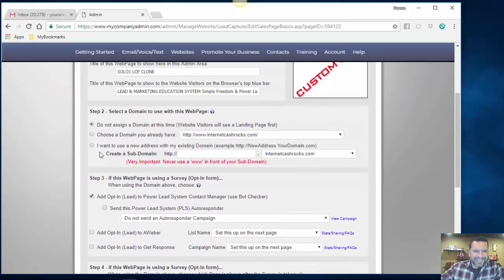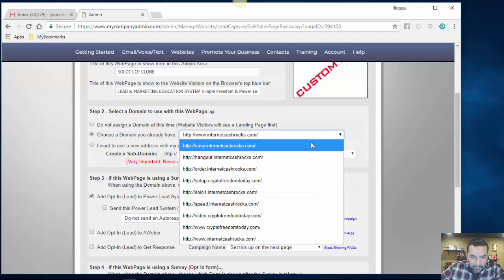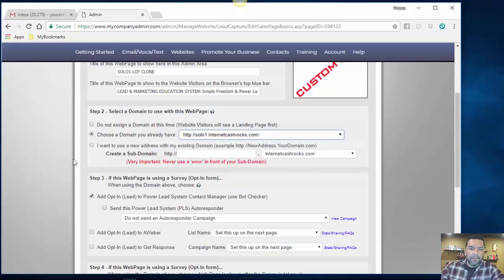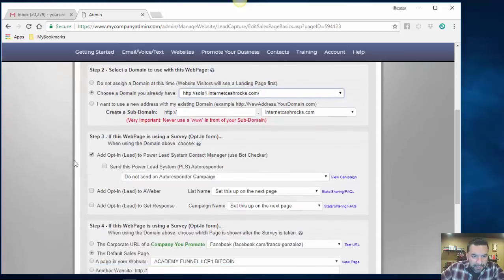Number 2, select a domain to use. What domain link is this page going to have? This is where you want to go down to this option, the second option. It says choose a domain you already have, right? So let's choose that. Now let's find our new subdomain by clicking on the little down arrow, and there it is, solo1.internetcashrocks.com, right? So I'm going to click on that. There we go. So now we're connecting this capture page to that subdomain. We're basically done.